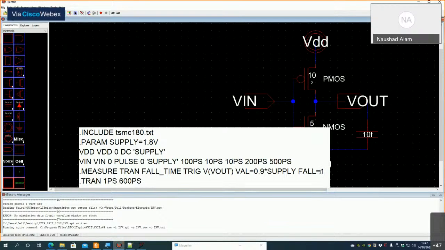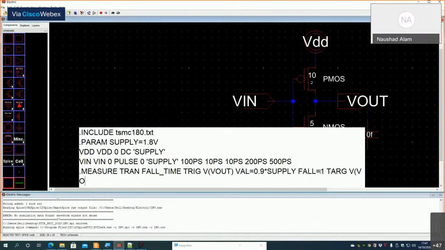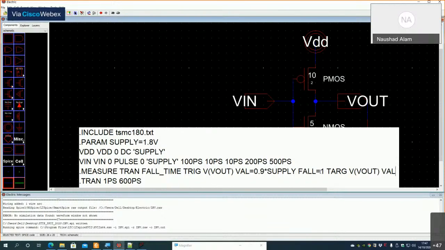Then target. This is again a keyword, target. And target is again the same signal, V out, and the value is 10%. So val is equal to 0.1 into supply.